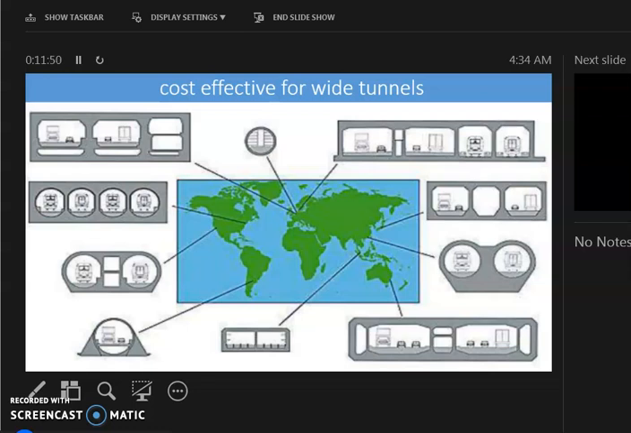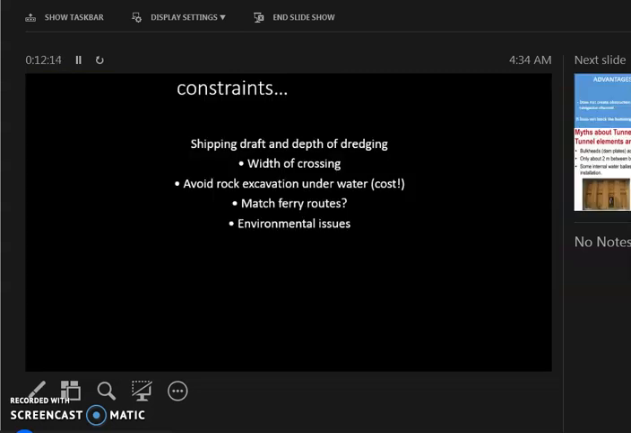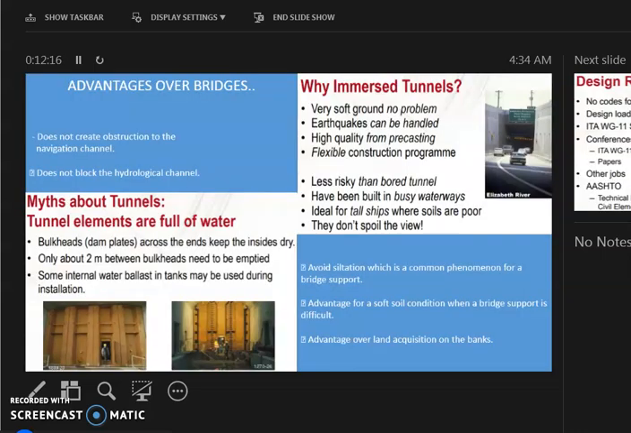Okay, so there is no certain regulation and design for tunnel design. Okay, so each country can design their own tunnel shape. All right, so it depends on the creativity, depends on the machinery, and depends on the economical phase. Okay, this is the advantages over the bridge and the myths about tunnels. So, why immersed tunnel is usually more beneficial than the bridge.